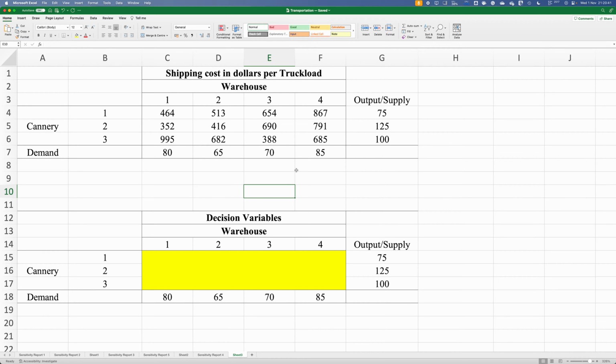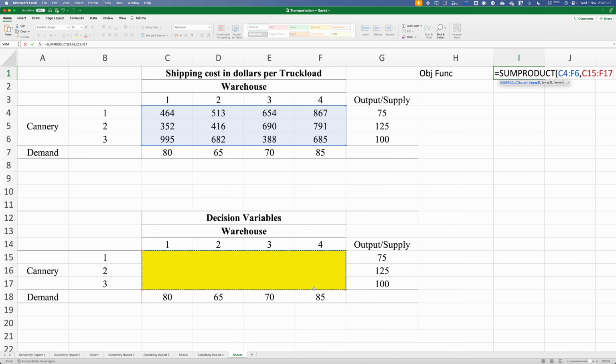The objective function is 464 times the number of truckloads sent on this particular route, plus 513 times the number of truckloads sent on this particular route, plus 654 times the number of truckloads sent on this route. And that's why I can easily write the objective function as the sum product of the cost and corresponding truckloads, because how many truckloads to be sent on each route is my decision variable.